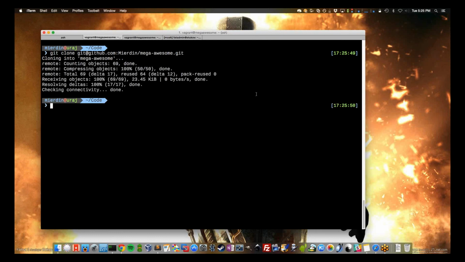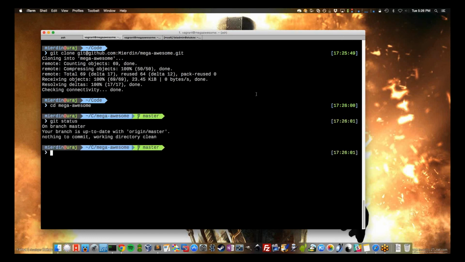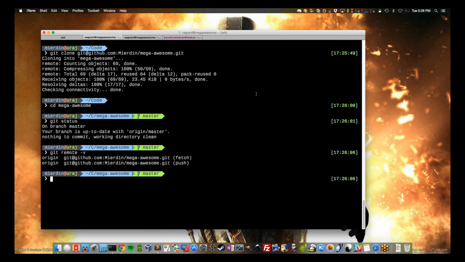Now, that's pretty simple. If we do a cd MegaAwesome, git status, and so yeah, nothing's changed. Sorry, I actually wanted to do git remote. So that looks like our remote for this particular repository is correct. Mirden/MegaAwesome.git. That's correct.